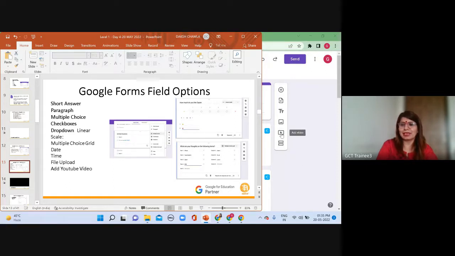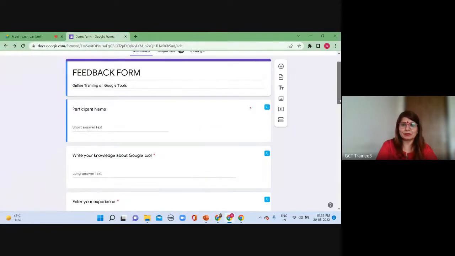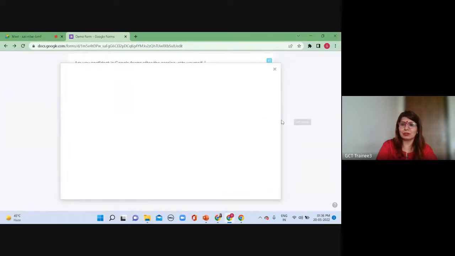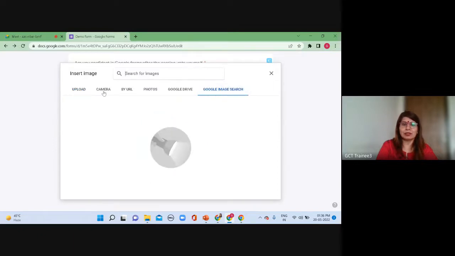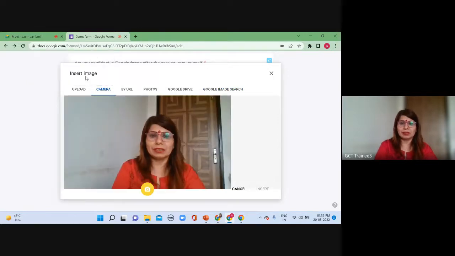Now this is the add video option. Let me explain that also. You can add an image also. Click on the image, and whatever image you want to add, from the camera or from the Google image search, you can add that image also. So let me just click on the camera, allow. Let me take my pic and then insert.